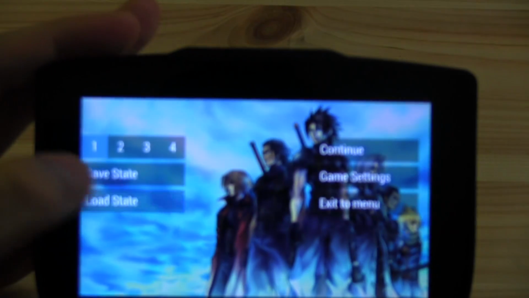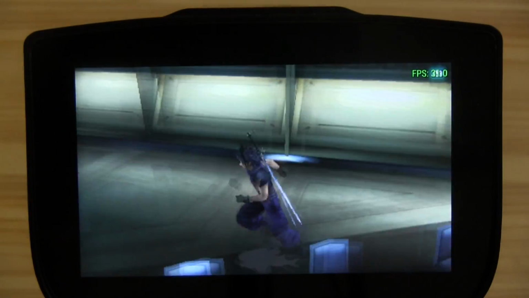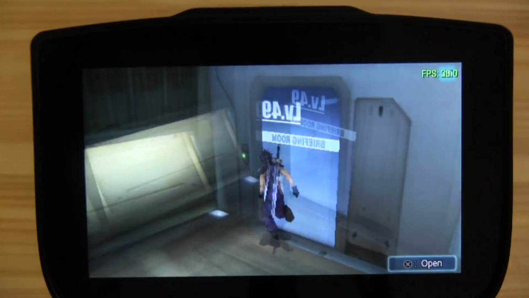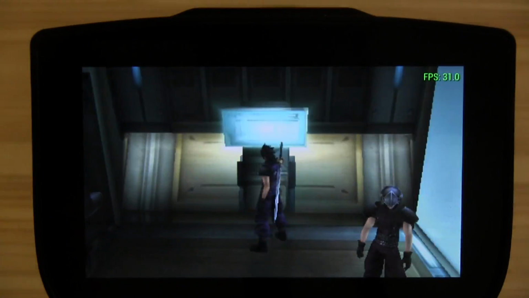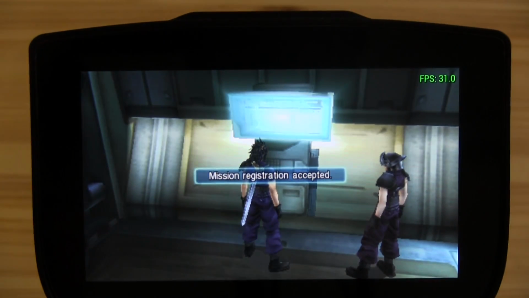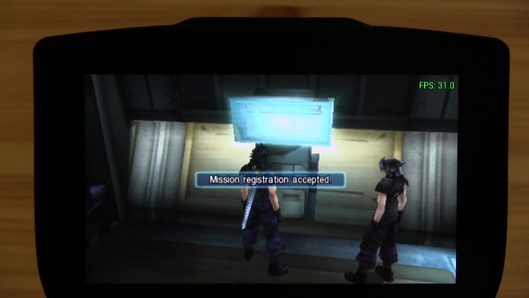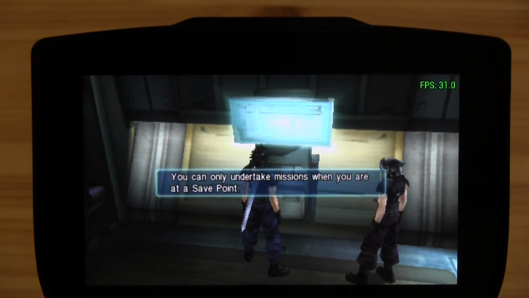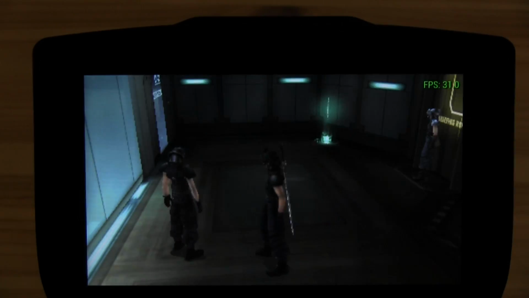Let me just load a state here. Here we go. Now take a look at this. This is running smoothly at 31 frames a second. Absolutely brilliant, and it just looks great. Okay, I have to register my character for the different missions. I had some problems with these pre-rendered screens. Sometimes it was just going down to 16 or 18 frames a second. But in general, as soon as I was in the game, it just works perfectly fine.